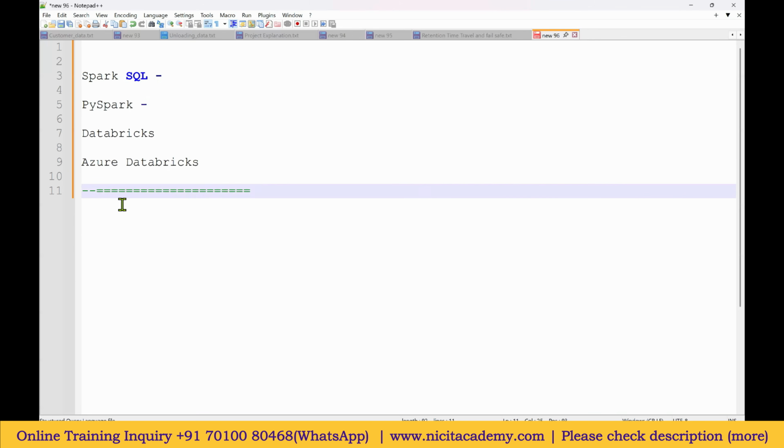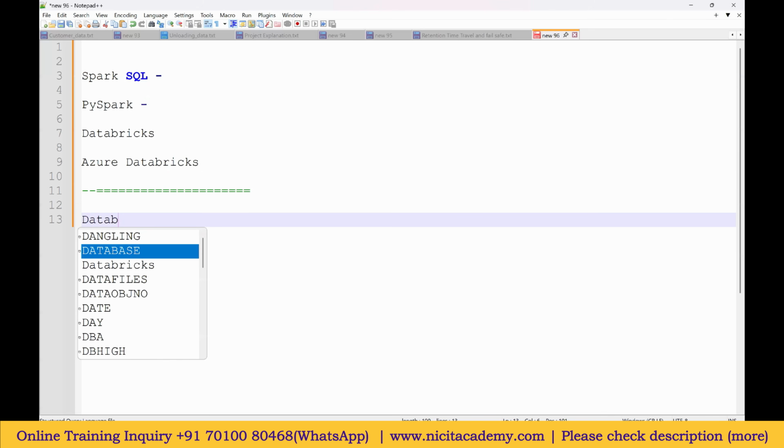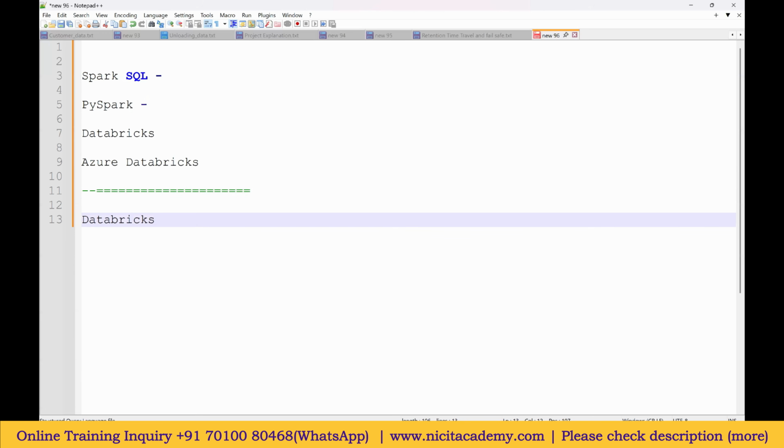We just created the Databricks account. Previously, Databricks was giving the community edition. Now they changed the community edition to a 14-day trial account. This 14-day trial account has all the features of a real-time project, such as how we can create a cluster and everything. It's very similar to a real-time project.